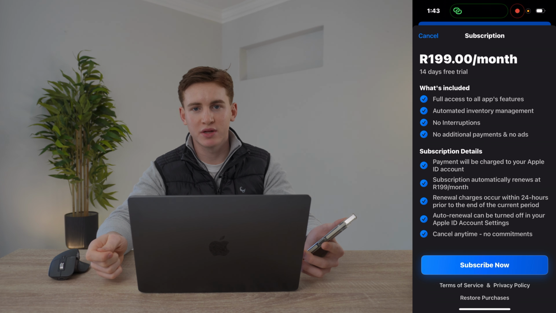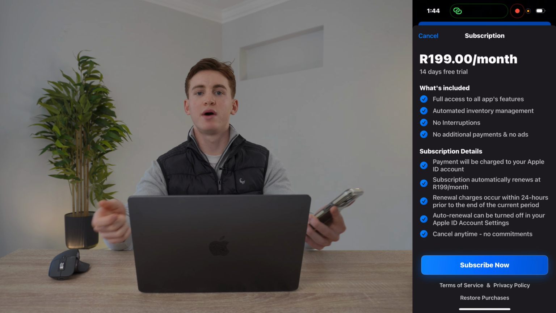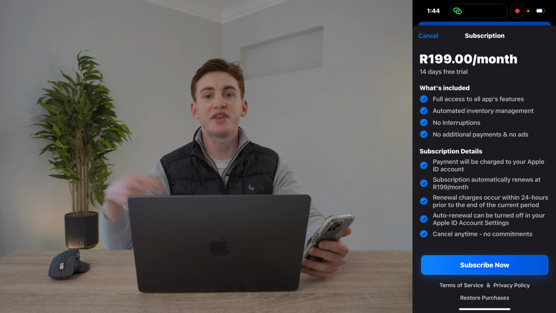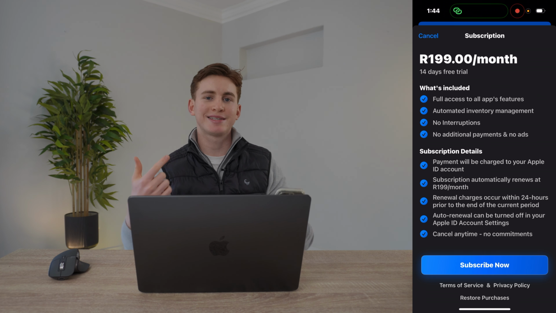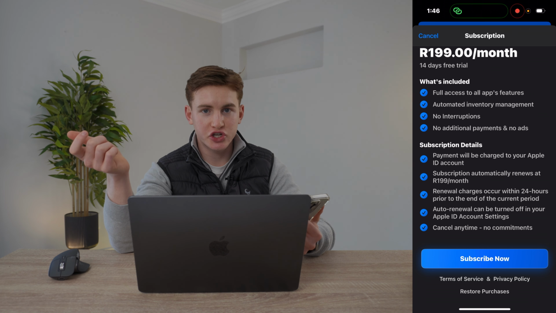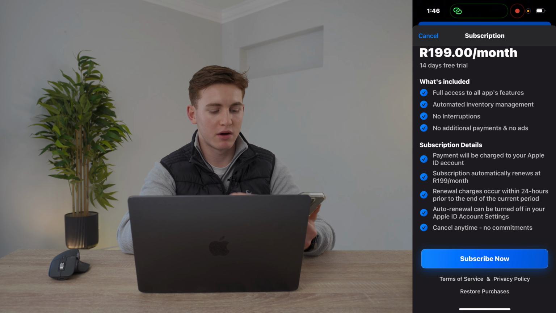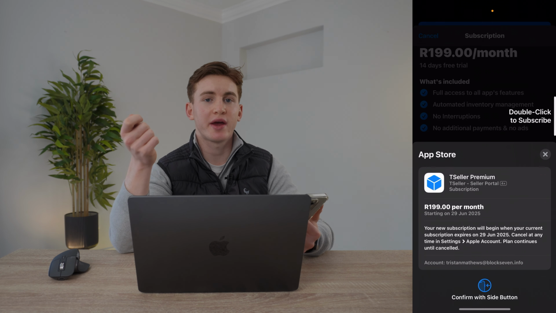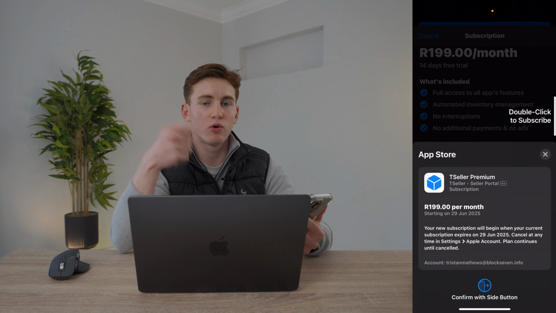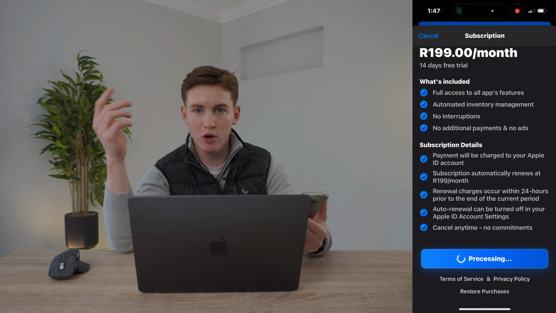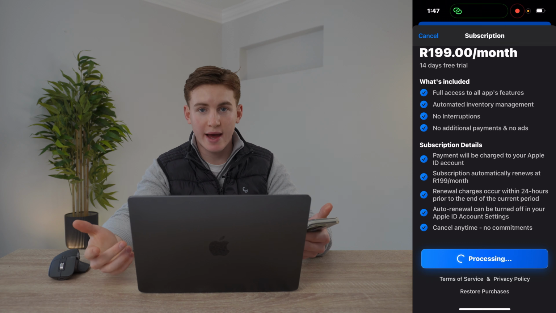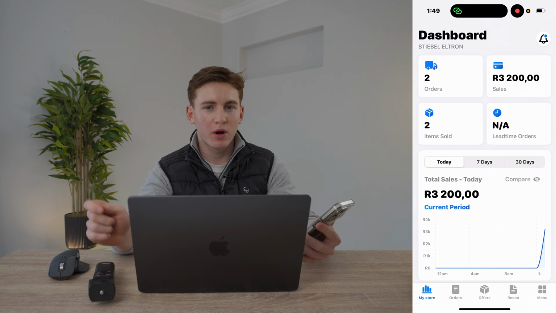Your billing is your responsibility. For 199 Rand a month, we are currently one of the most affordable Takealot softwares to the market, with the intention of being the most accessible. To start your 14-day free trial, you simply click subscribe now. It's going to prompt you to accept the subscription terms, and the subscription is going to be handled by the App Store or on Android, the Google Play Store. You simply accept the terms as if you were downloading or paying for any other app, and immediately you're going to be granted access to the app. Congratulations, you're now part of TSeller.